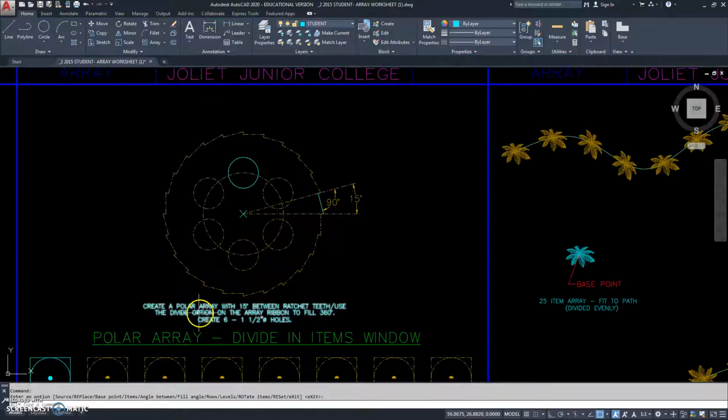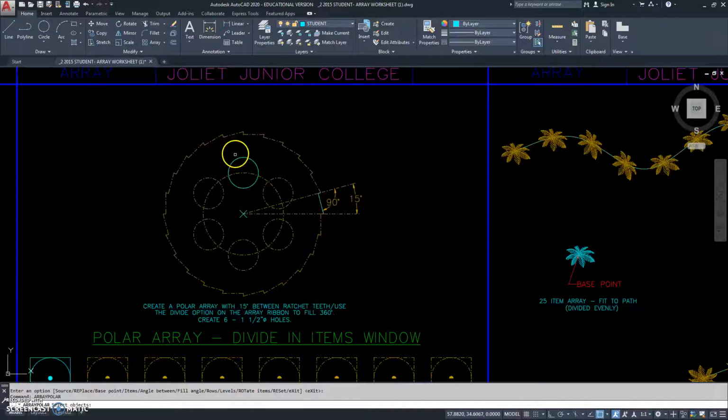So create a polar array with 15 degrees between the ratchet teeth. Use the divide option on the array ribbon and fill to 360. Create also 6 1.5-inch holes. They want us to array the holes first. So let's go array polar. Let's do this circle first. Left click on it, right click, or hit enter.